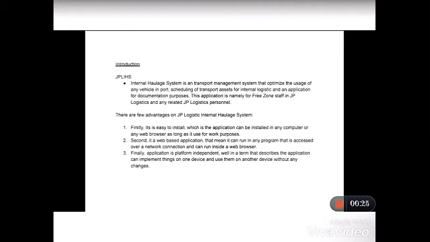There are a few advantages of the JP Logistics internal haulage system. Firstly, it's easy to install, which means the application can be installed on any computer or run on a web browser as long as it's used for work purposes. Secondly, it is a web-based application, meaning it can run in any program that is accessed over a network connection and can run inside a web browser.